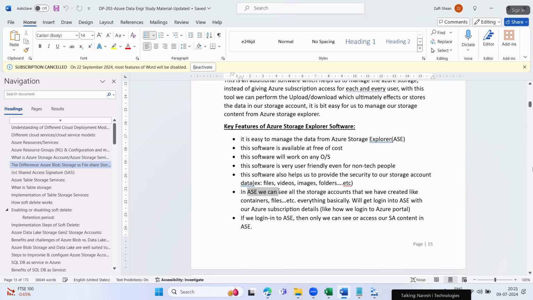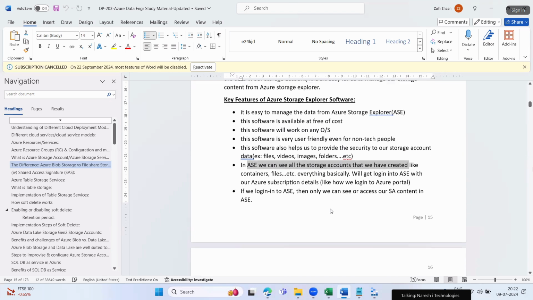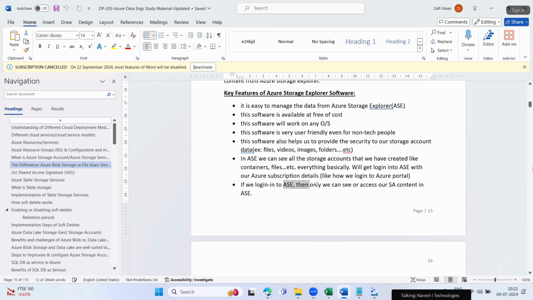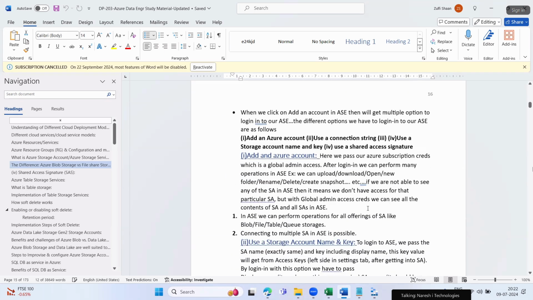In Azure Storage Explorer, we can see all the storage accounts that we have created, like containers, files, etc. Everything basically will get logged into Azure Storage Explorer with our Azure subscription details. If we log in to Azure Storage Explorer, then only we can see or access our storage account content in Azure Storage Explorer. There are multiple ways that you can work with Azure Storage Explorer.